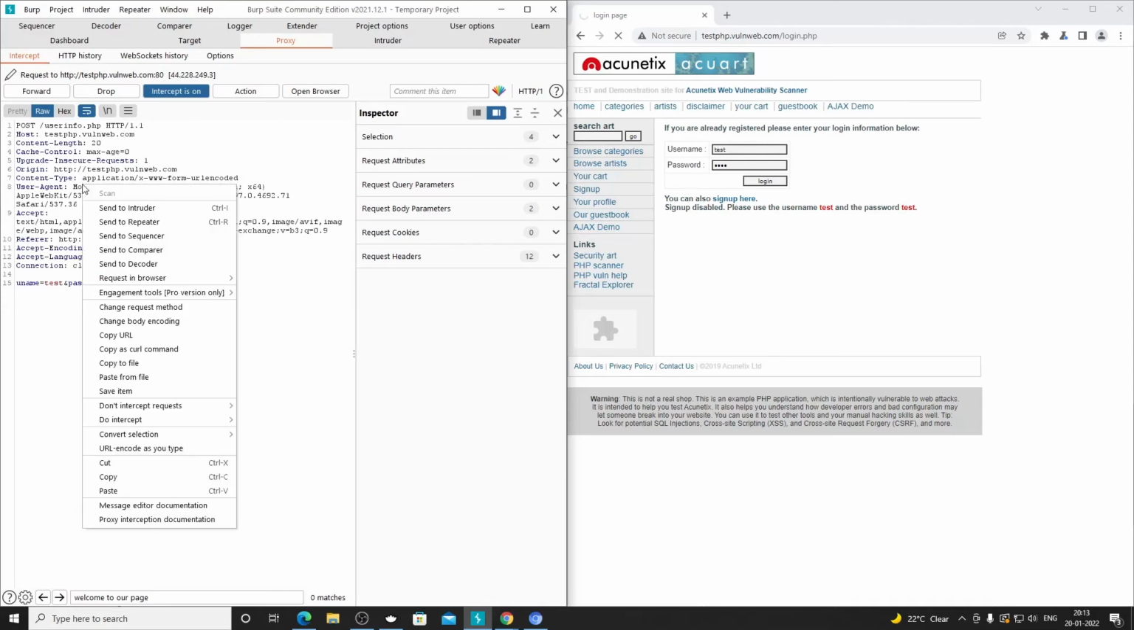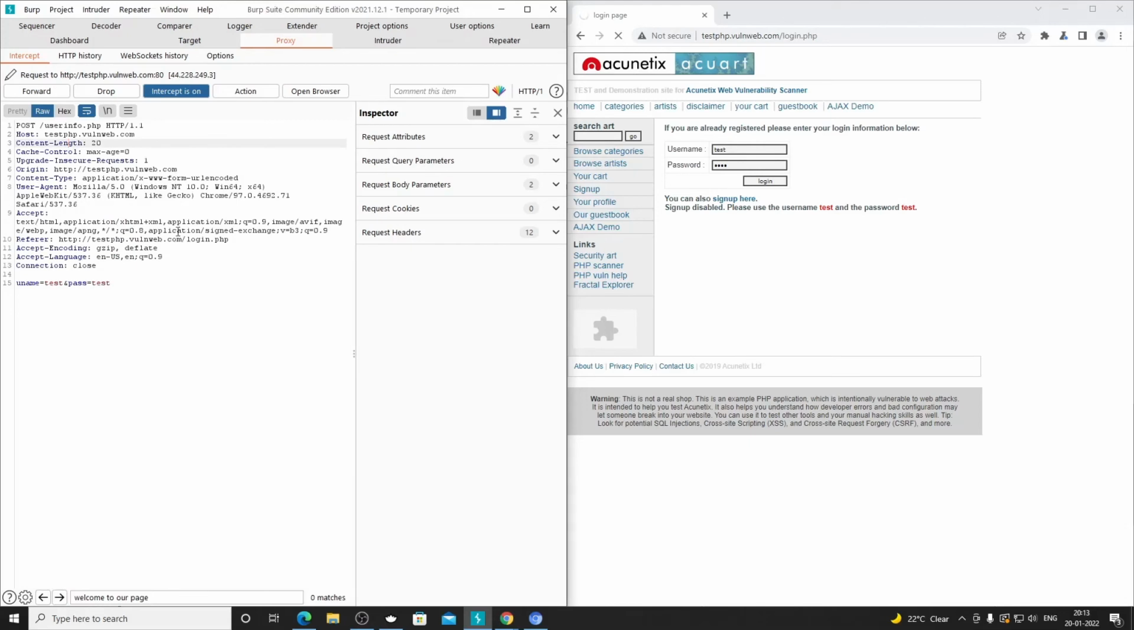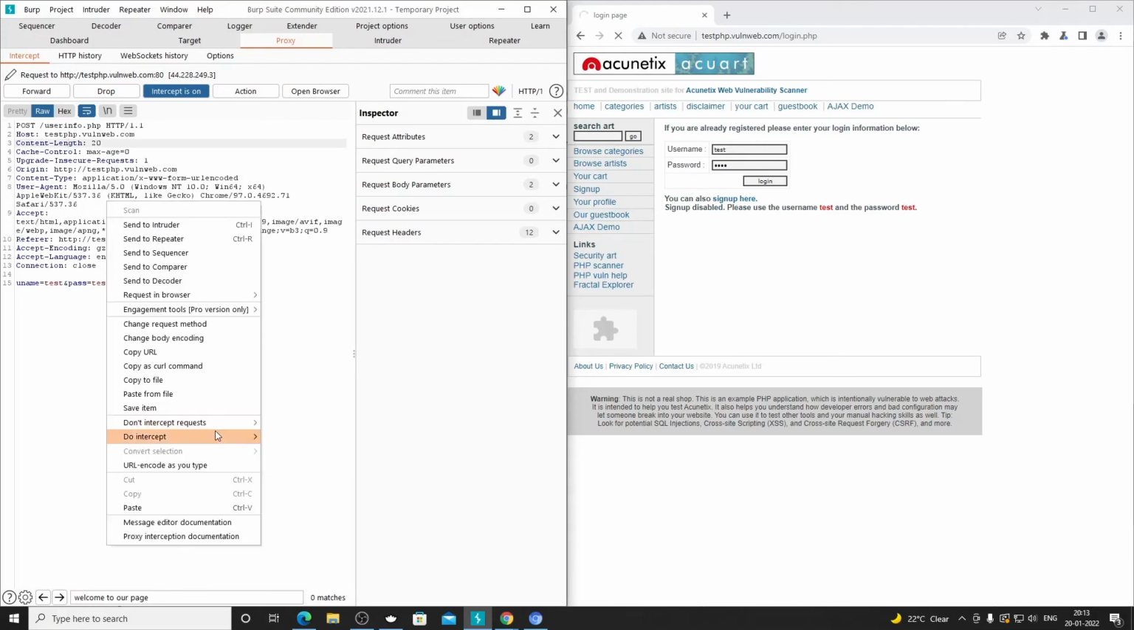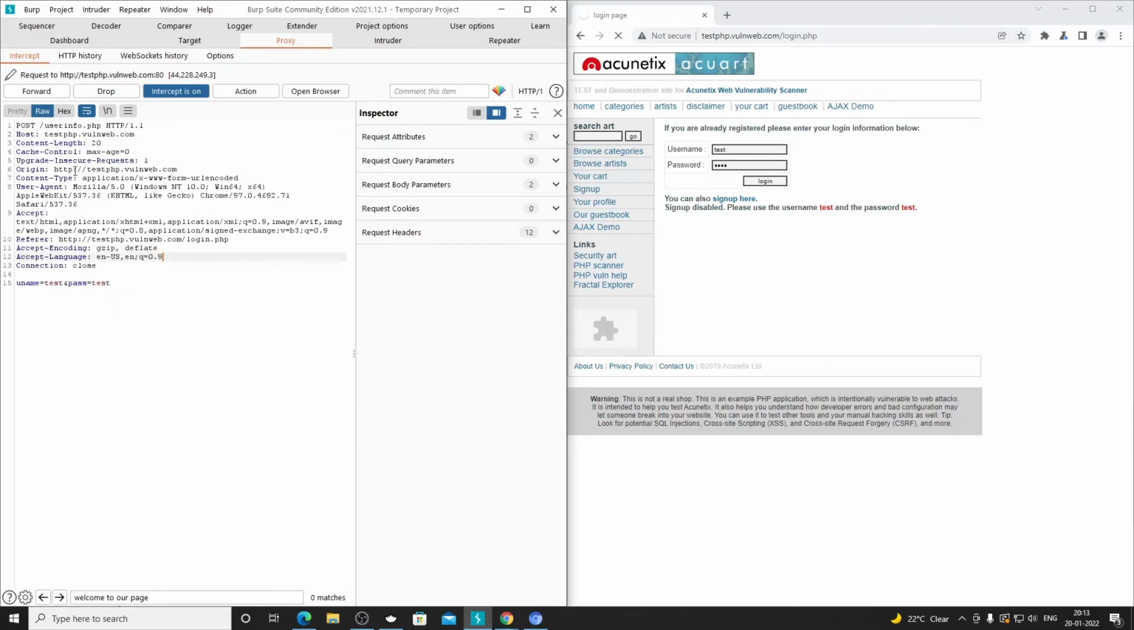Now I told you, if you want to see the response of this particular request, you have to right click and do intercept response to this request. But I'm not going to do it. I'm just trying to show you what will happen if you do not intercept. The request will go to the server. The server will check whether test is a valid username and password. It will say yes, it is a valid password, send the user to the home page, like allow the user to log in.